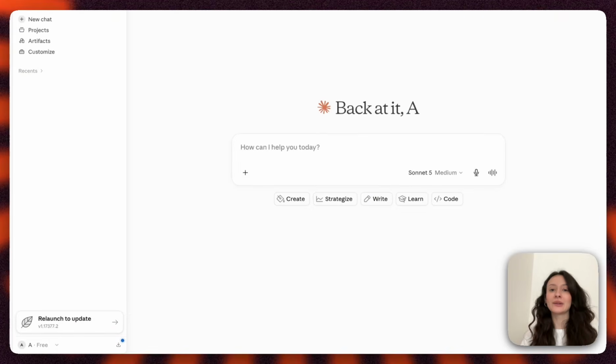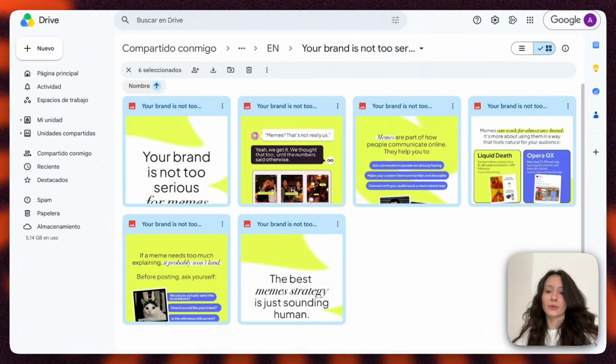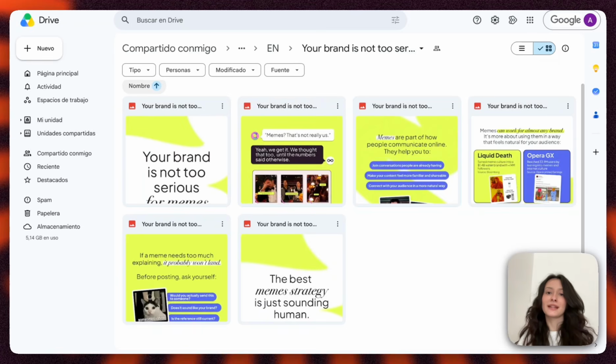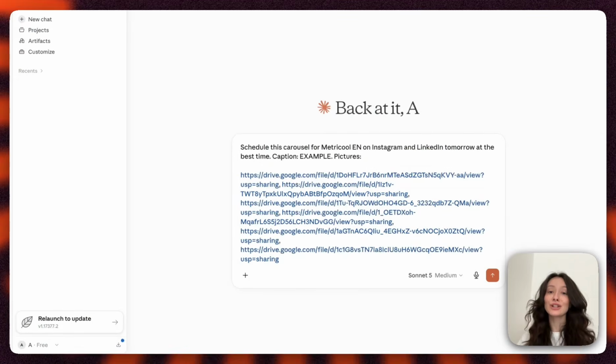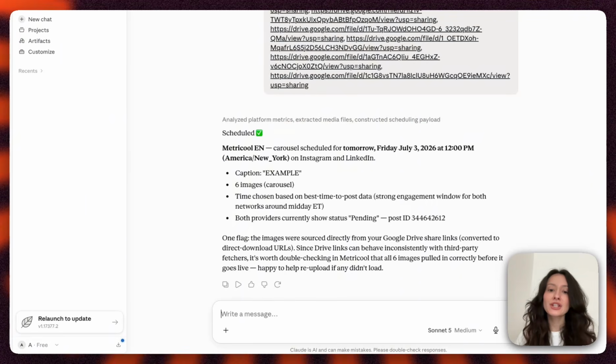Now I'm going to show you how you can schedule a carousel. Here I have Google Drive open, and I'm going to select the images that I want to use for my carousel, and then I'm going to right-click and select Copy Links. One thing you have to make sure is that you have sharing set to anyone with a link before copying. Back to Claude now, I'm gonna paste all the links that I've just copied into the prompt, and then I'm gonna click on Enter. So here you get the confirmation, carousel scheduled for tomorrow, Friday, July 3rd at 12 p.m.